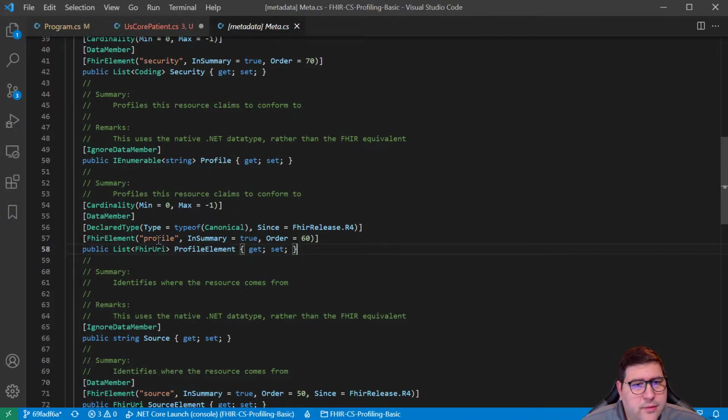Now, ProfileElement, we can see this is a list of FHIR URIs. So it's got a nice FHIR data type. It has all these extra annotations here. So Profile, that's the actual name of the element in FHIR that we're using, if it should be included in summary views, and then this order is actually for the XML file structure to make sure the fields are in the correct order. It also goes through here and says the declared data types internally, when it was added to FHIR, that this is a data member, the cardinality, all the things you would expect from a FHIR element definition.